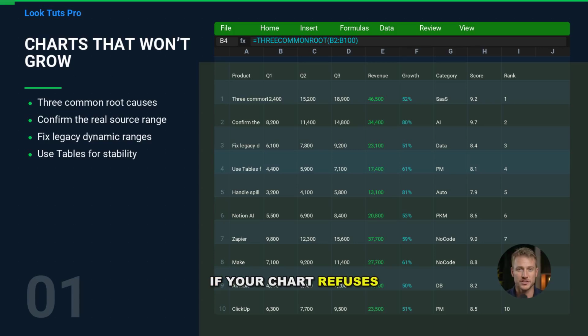If your chart refuses to grow when you add new rows, you're not imagining it. Most dynamic chart range not working problems come from one of three places. Your range isn't truly dynamic, Excel isn't recalculating the way you think, or your chart is pointed at the wrong object. The good news is you can fix this without rebuilding the chart from scratch.